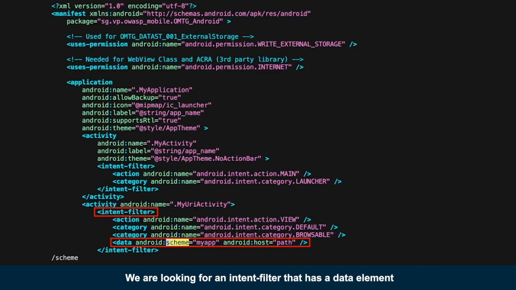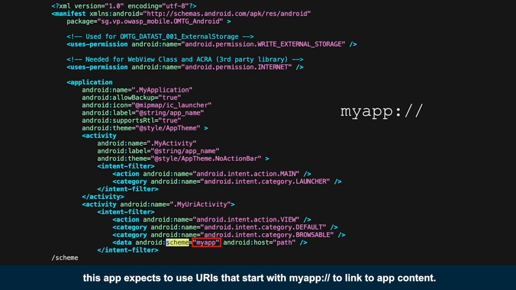We are looking for an intent filter that has a data element with an android:scheme attribute. This one's a match. The value of the android:scheme attribute is MyApp, which means this app expects to use URIs that start with myapp:// to link to app content. Since MyApp is not a standard or well-known scheme like HTTP or HTTPS, we consider it a custom scheme.